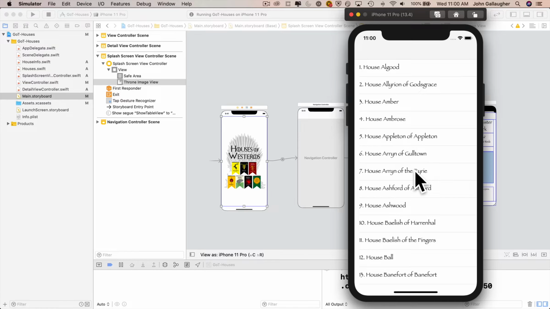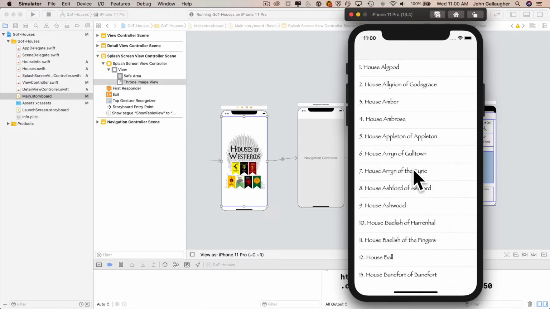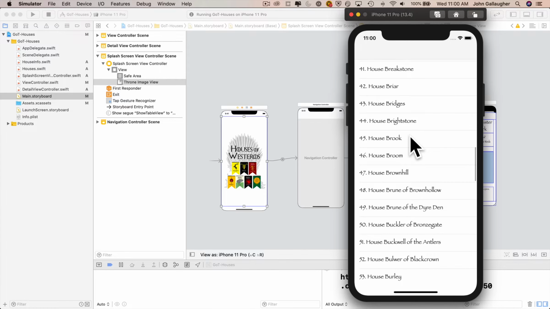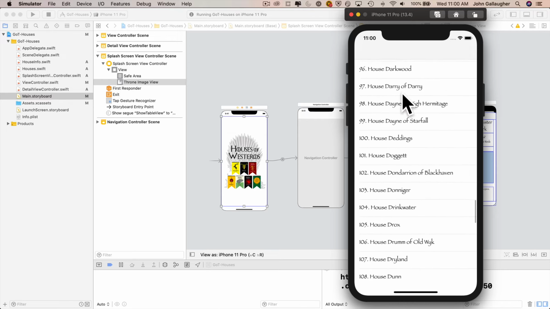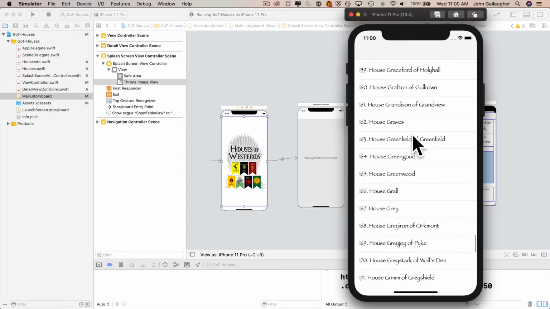Clicking on a house presents a detail page with more information, including, if available, the house motto or words, the region that house is from, a map of that region, and, if available, information on their sigil or coat of arms. Also, if you keep scrolling, every time we get to the end of the current number of houses that we've loaded, 50 more will load up until we reach all 444 Westeros houses.